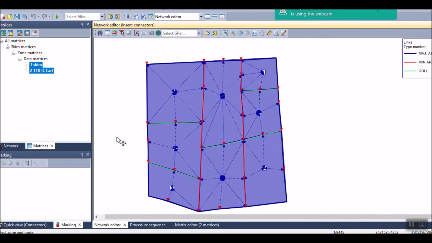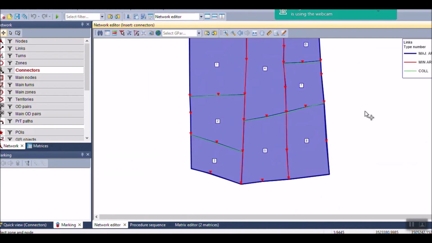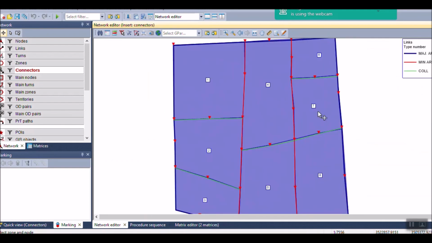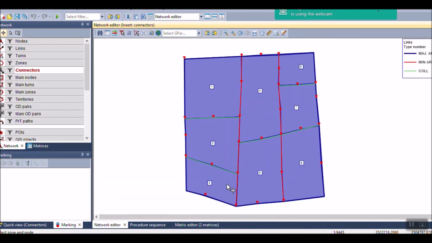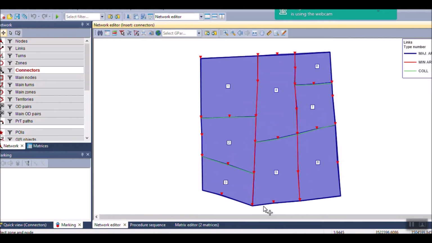Okay, back to our network. Okay, this is the end of part number 2, the second part of the video. In the third part we will know how to make the trip assignment on this network and know how many vehicles each link will have on it in the peak hour.